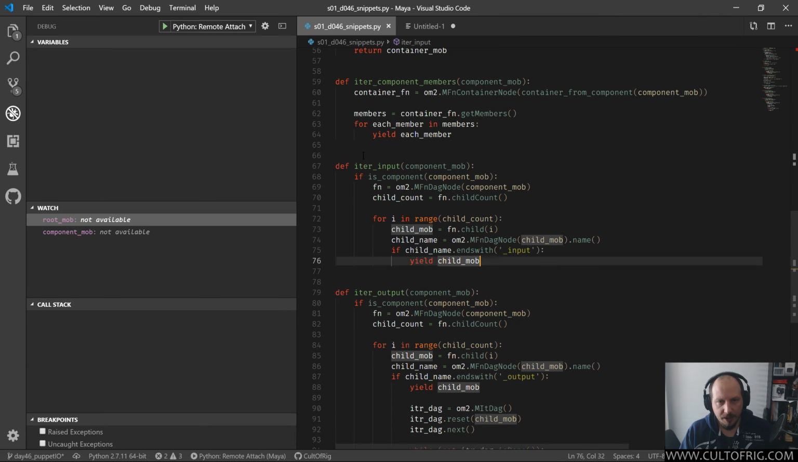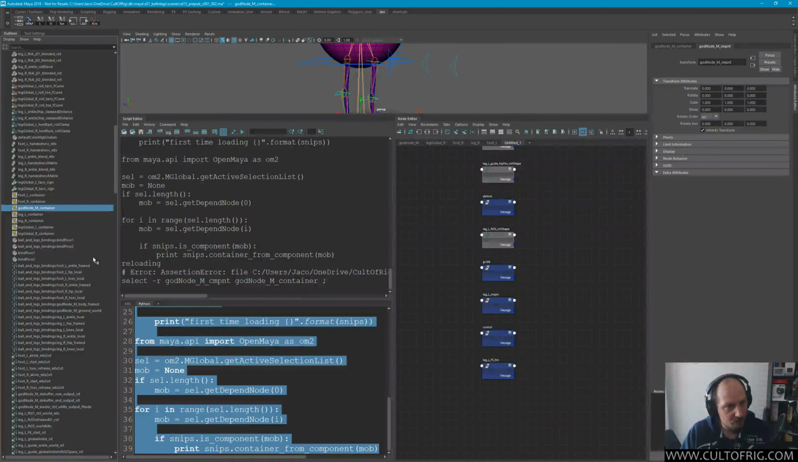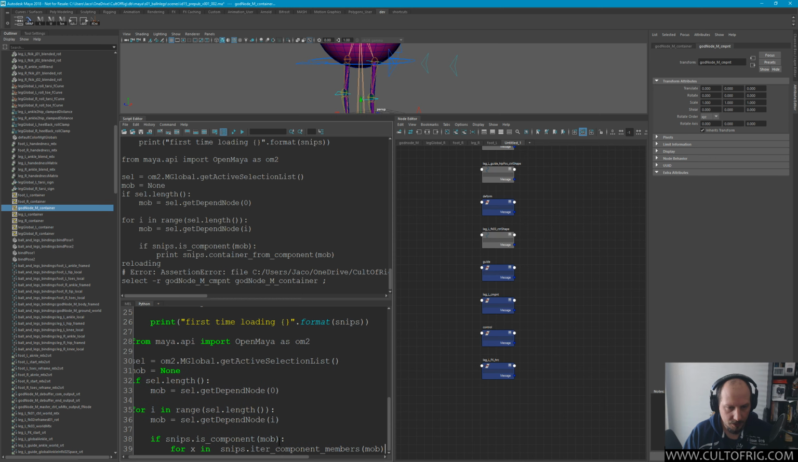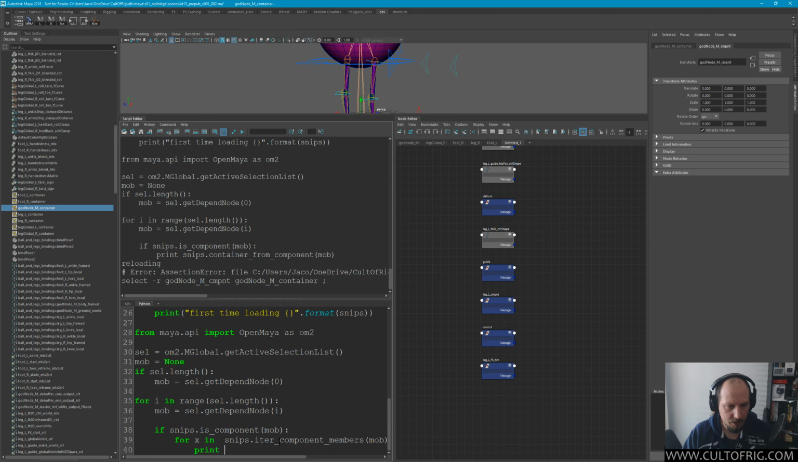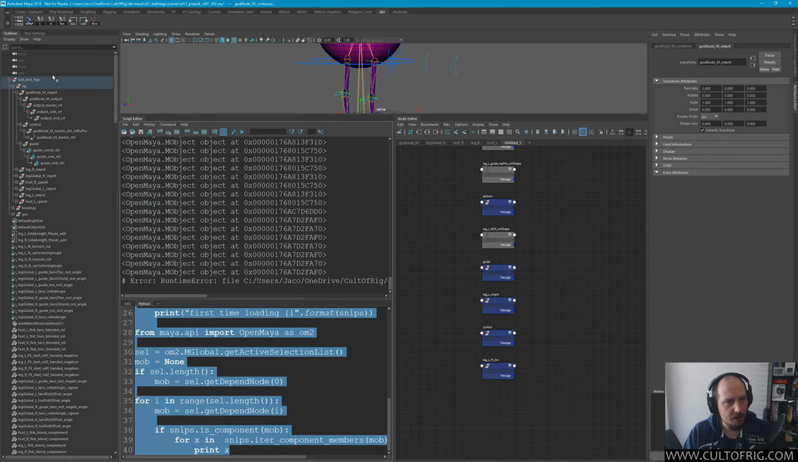No, I'm sort of half forgetting what I'm doing. Iter component members from component mob. That is fine. So 4x in these, just for the sake of doing stuff. Now these should do nothing. Oh, do I have a multiple selection? Oh, okay.